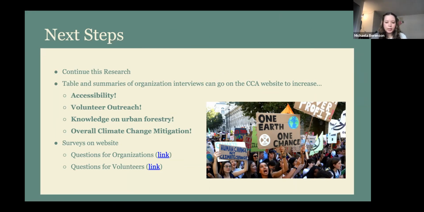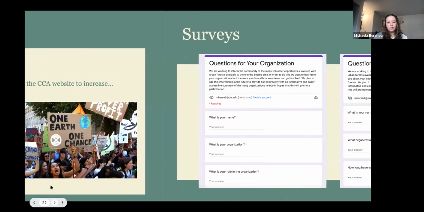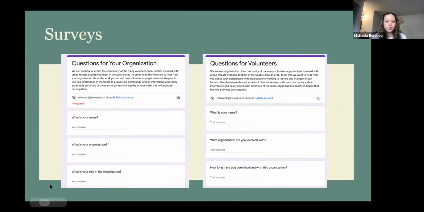We also created 2 surveys that CCA will put on their website. They are linked on this slide, and then on the next slide are a few images of what these surveys look like. The first survey is for organizations that we did not have time to interview this quarter that are also involved in urban forestry and are looking for volunteers. This is a way for organizations to answer the questions without needing to attend an interview. We hope that the information from this survey can also be added to the informational table on CCA's website. The second survey is for volunteers to report back on their involvement with urban forestry and their work with these organizations. Organizations and CCA can use this information to improve overall outreach and accessibility.